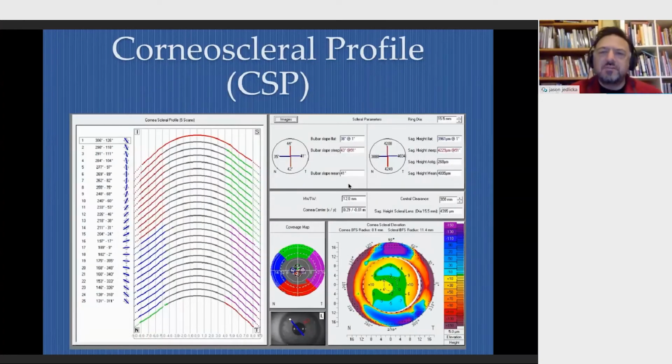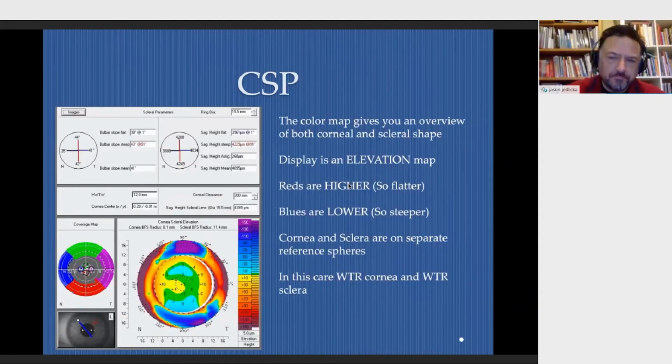So let's talk about the CSP report a little bit. There's so much information that we can obtain from this data, but what you can see on the left is your individual cross sections of the anterior eye that give us the profile of the cornea in the center in the gray zone, but then also the sclera with the various color sections of that map. So let's go through this one by one.